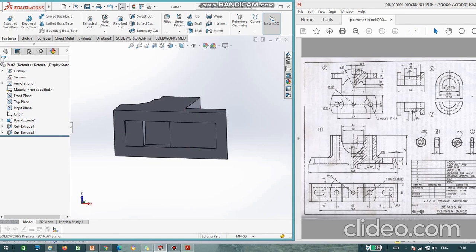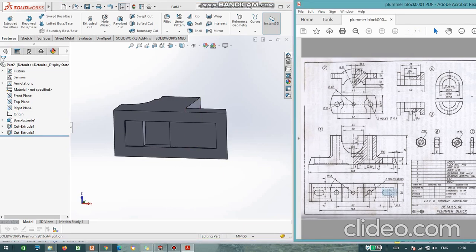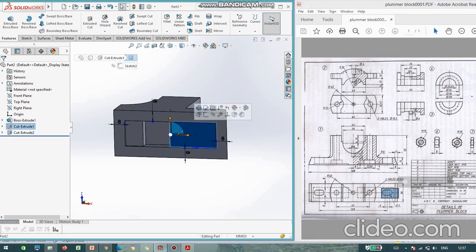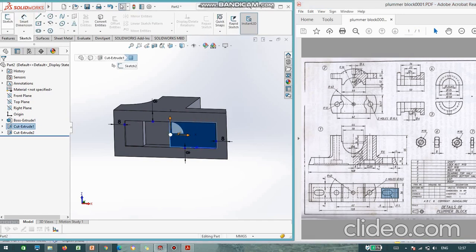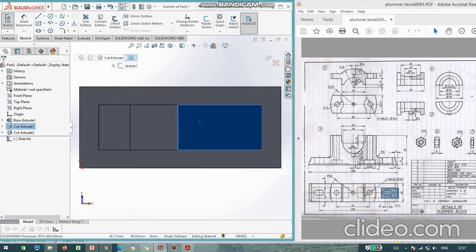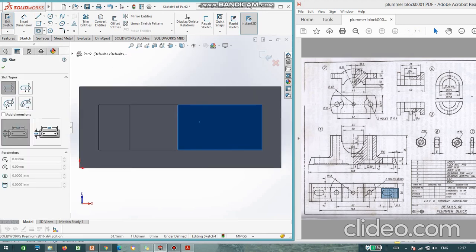Next we have a slot. You can see my screen on the right side. So select the bottom plane, go to sketch, make it normal. You can press Ctrl 8 also. The normal slot I'll take in the middle: first point, second point and radius.